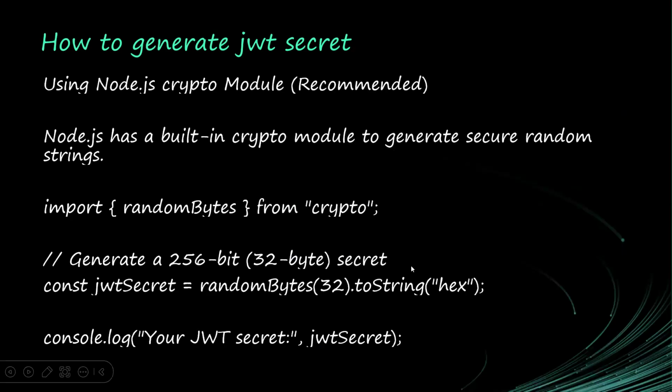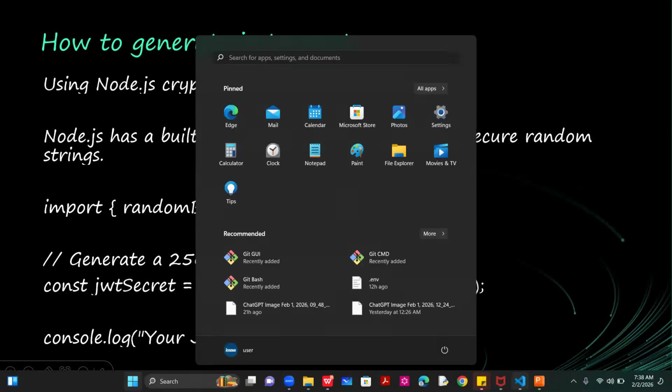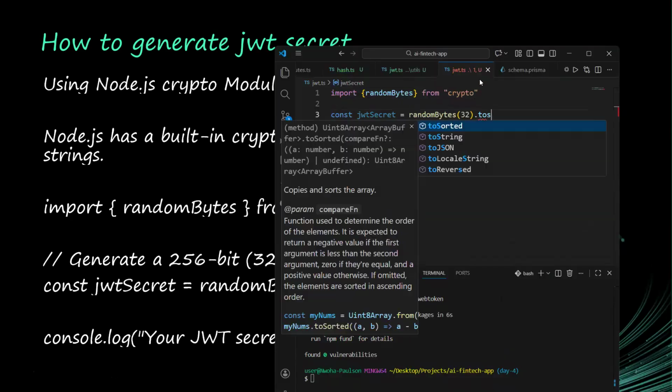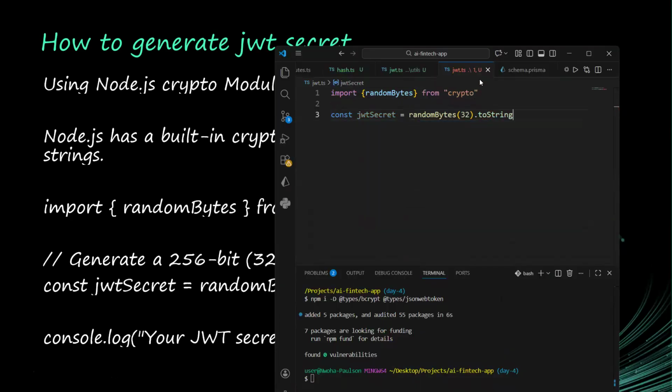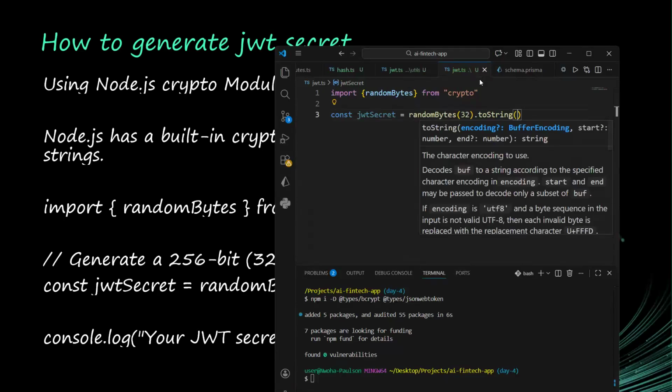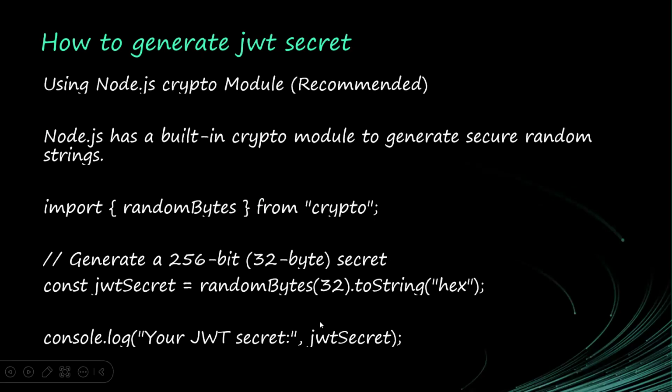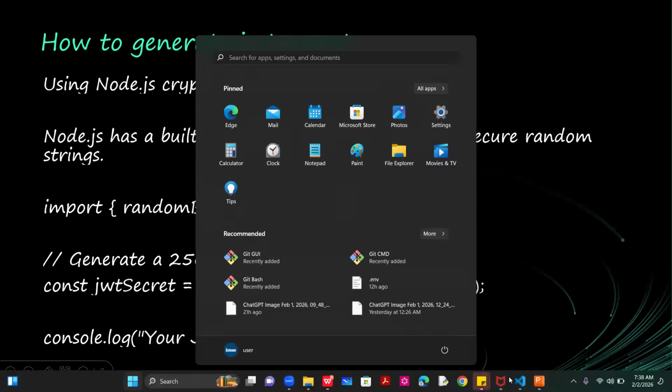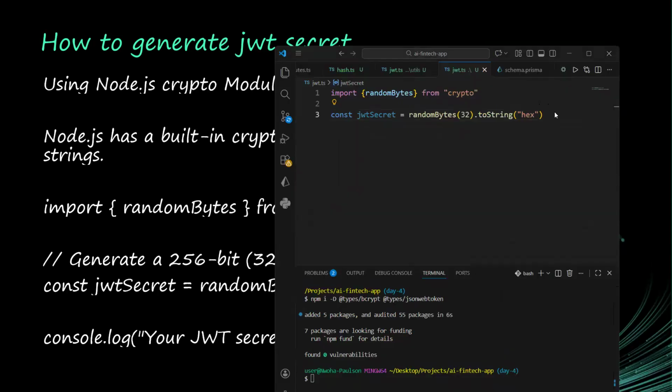Dot toString, and it will be a hexadecimal. Okay, now once I have done that, I'm going to console.log it so that I can copy it. So this line of code is going to generate it for me.